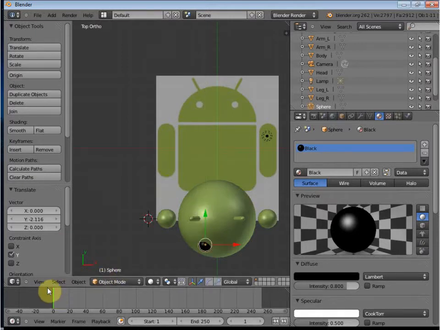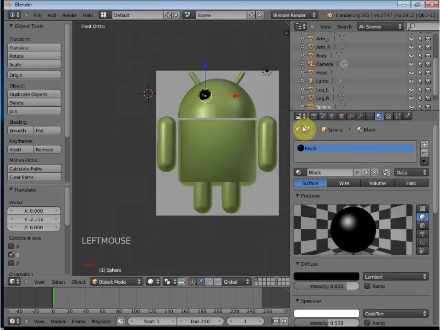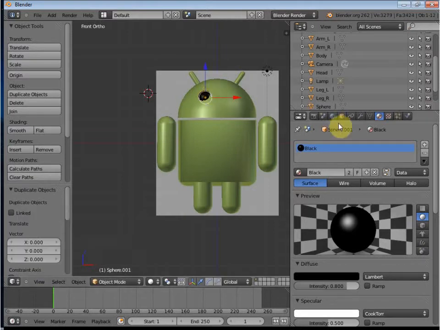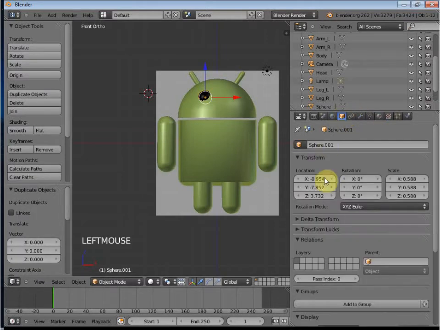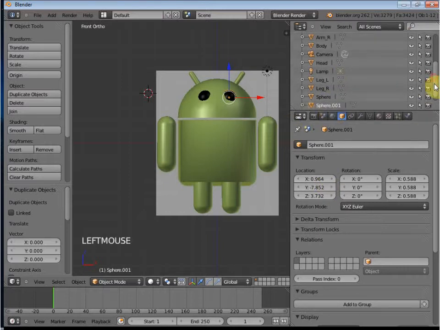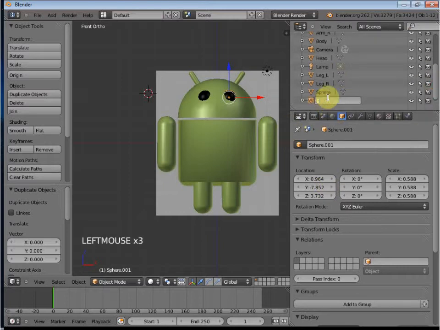I want to duplicate this, I want to give him 2 eyes, so I will Shift D to duplicate, escape. Now I'll head on over to object mode. That new eye, I want to flip it around the x-axis, so let's make that positive. And I want to name these eyes something better than sphere, so I'll name this I underscore L, and the other sphere I'll name I underscore R. So now we have ourselves a nice little android.